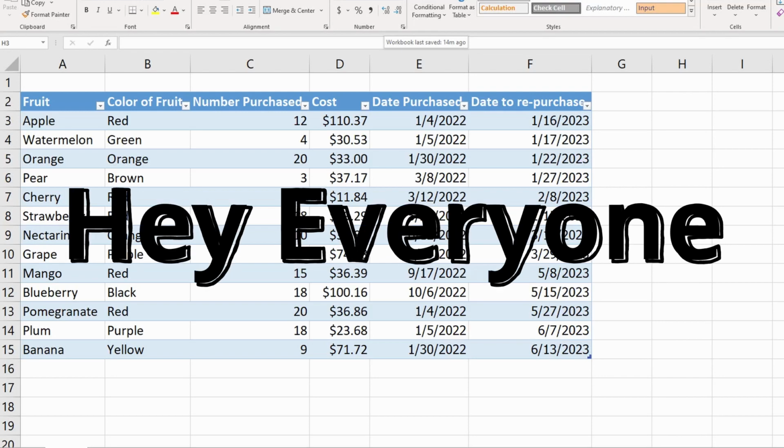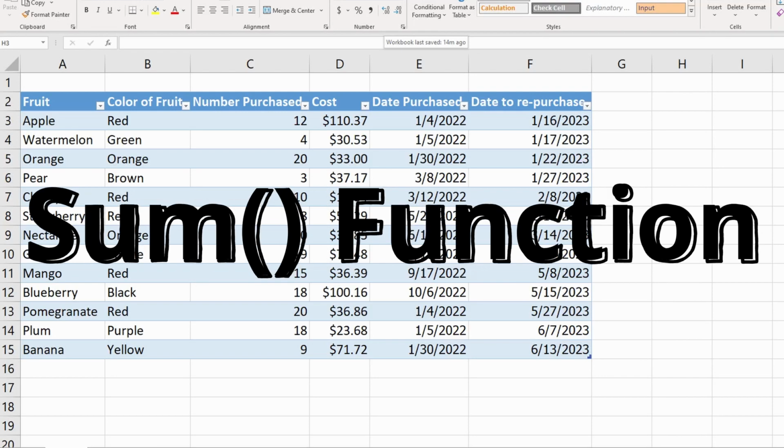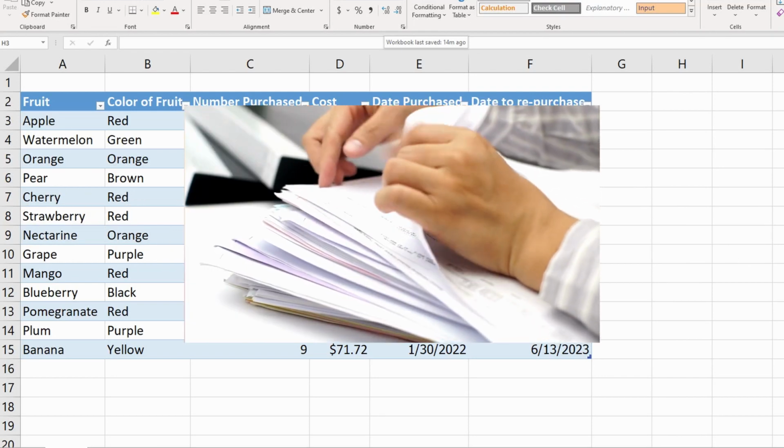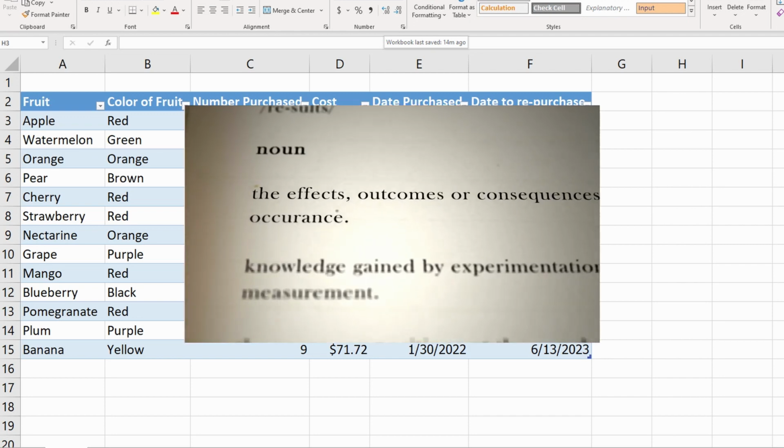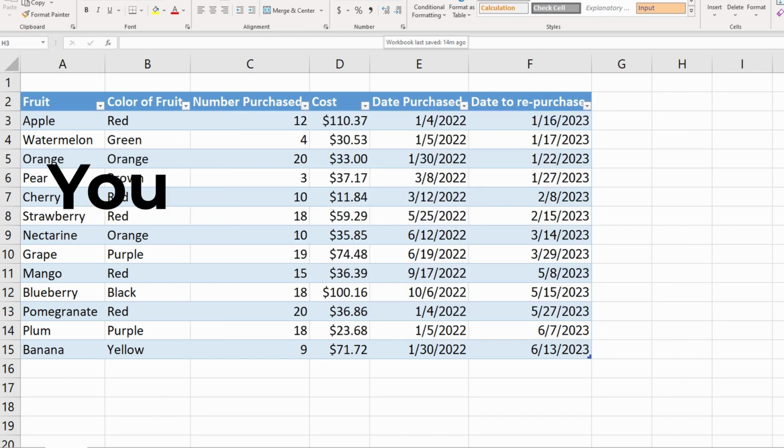Hey everyone, today I will be showing you how to use the sum function, and then I will show you a couple of things to look out for in your data that may affect your results. You can only use the sum function on columns, rows, or an array of numbers.